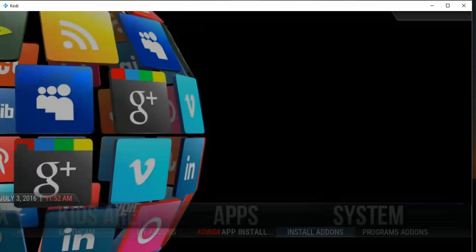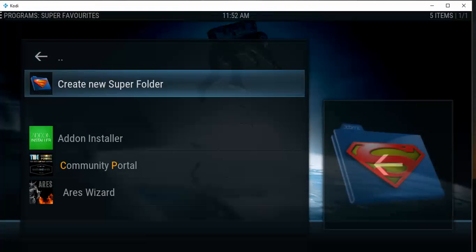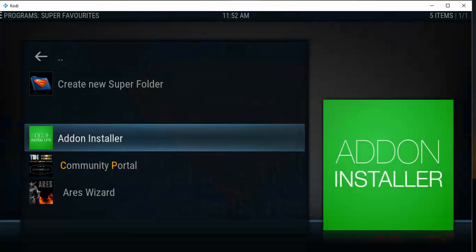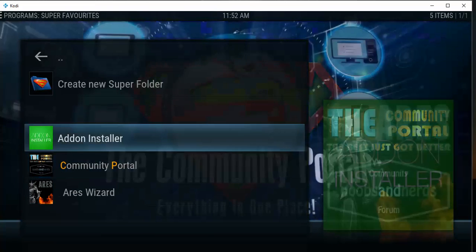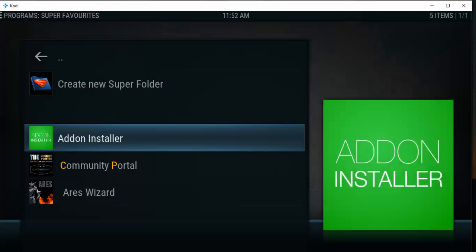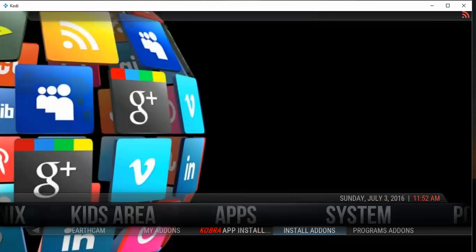Install add-ons. This is also another spot you can get add-ons from. You have the add-on installer, community portal, and the Aries wizard. Any one of those you can click on and get some stuff from. But you really don't need to install the add-ons. Leave that up to us.